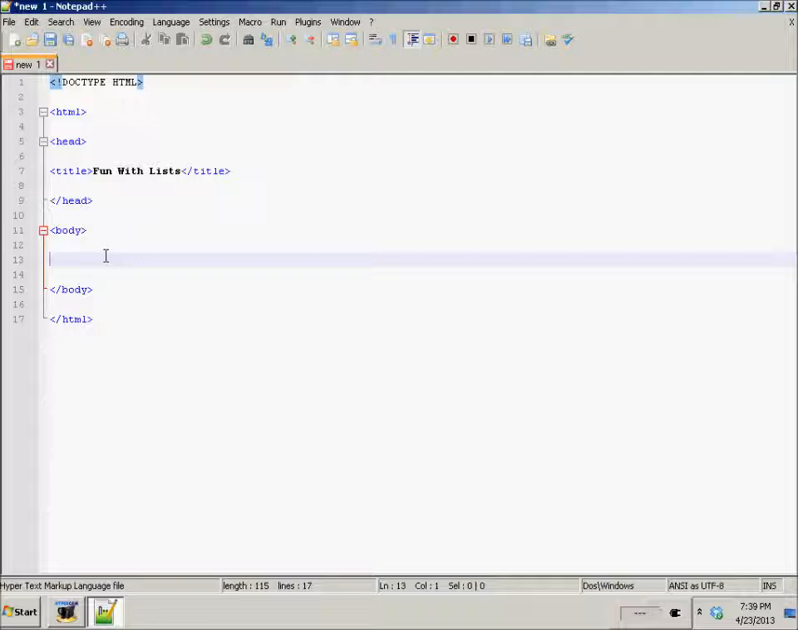Within our head, we'll give this page a title, and we'll call it Fun with Lists, and slash title. Now within our body is where we're actually going to put the list. There are two kinds of lists. There are unordered lists, which use bullets by default.